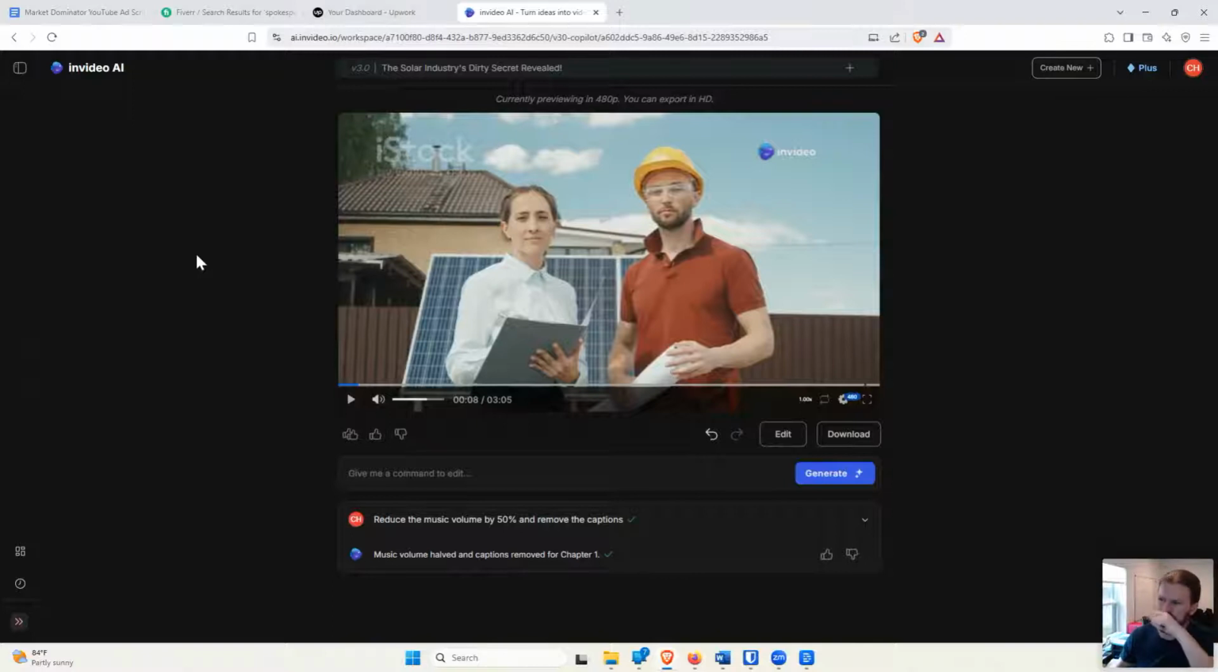And if you don't like it, or if you want to change something, you can just kind of tell it. You can give it a command. For example, here's the last command I said: reduce the music volume by 50% and remove the captions, because it had captions there. I actually probably should have just left the captions, but sometimes it gets the captions wrong and I want to go back and edit them. So I'll do that in a later step.